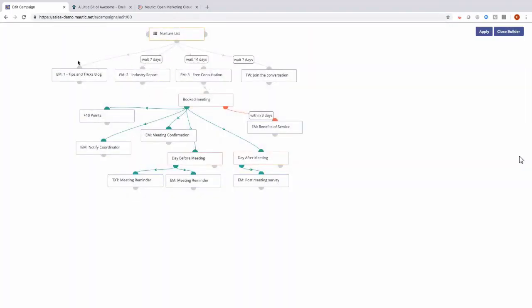For this campaign, we've said, okay, immediately, once somebody gets added to this nurture list, that's a dynamic list that we created in segments, they're immediately going to get this email. After 7 days, they're going to get this second email with the industry report that we have to offer them. 2 weeks after that, we're going to invite them to participate in a free consultation.